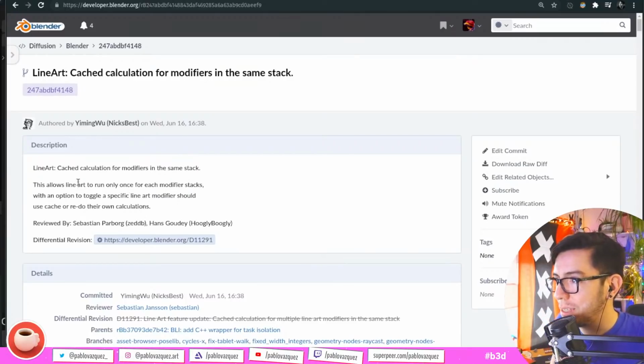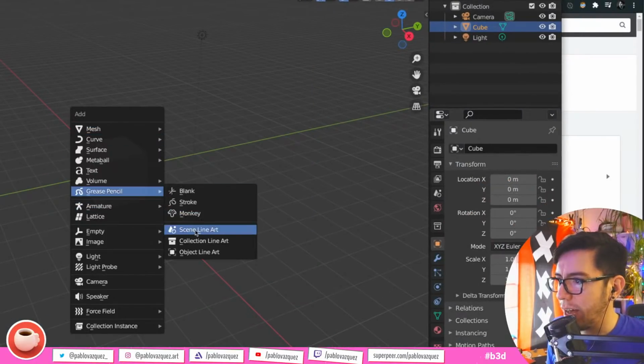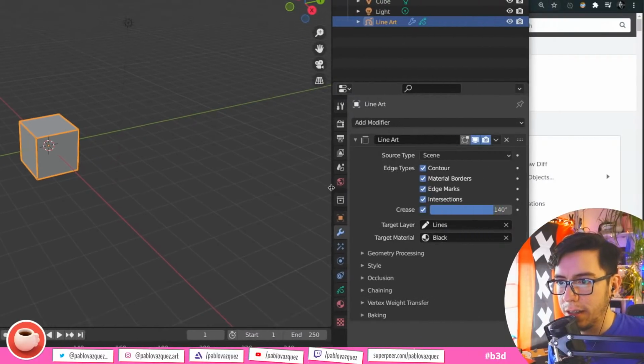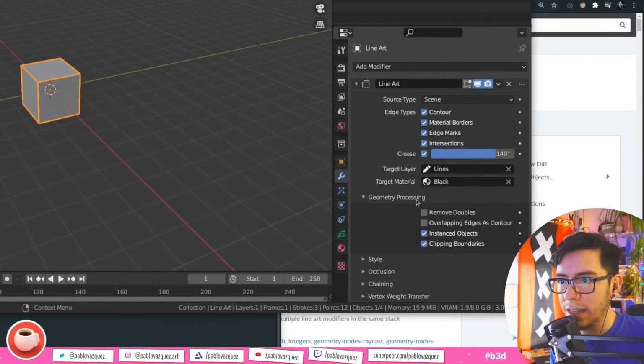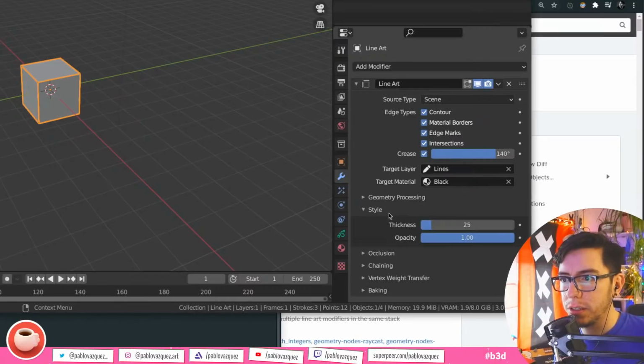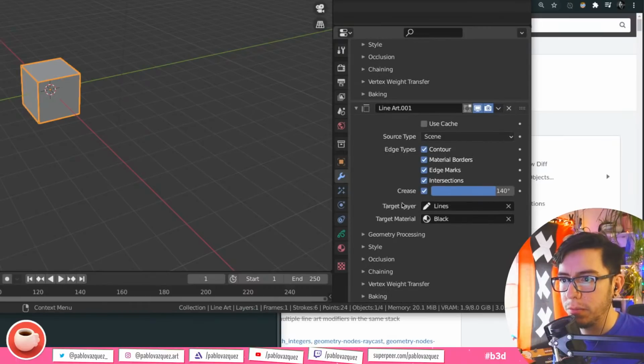This allows line art to run only once for each modifier stack instead of multiple times, with an option to toggle whether a specific line art modifier should use the cache or do its own calculations. Ah, there you go. So it's a new option. Let's see, if I add a scene line art or any kind of line art modifier, there should be some kind of caching option here. Is it automatic now? Or maybe if I have two of them.